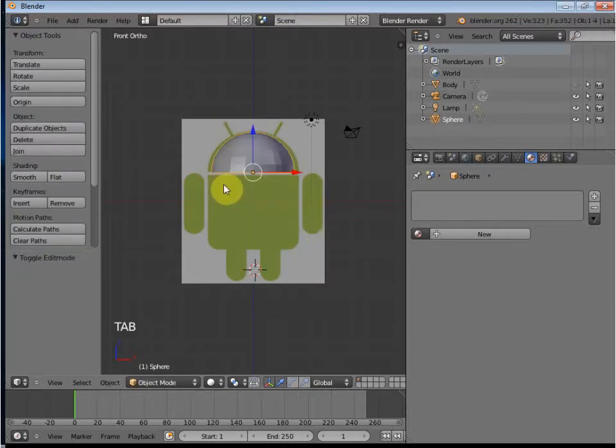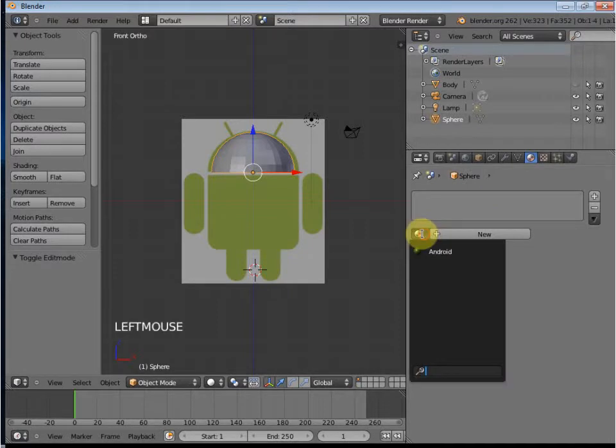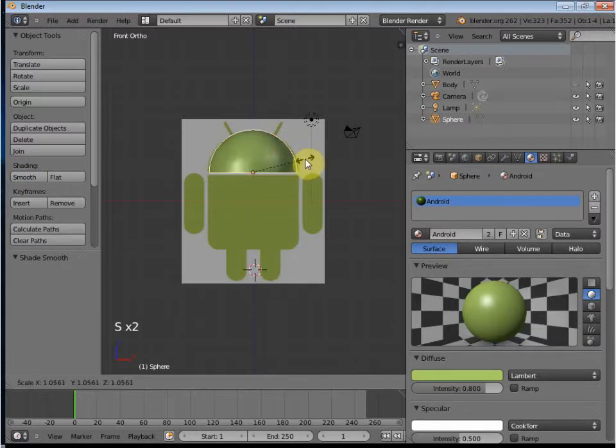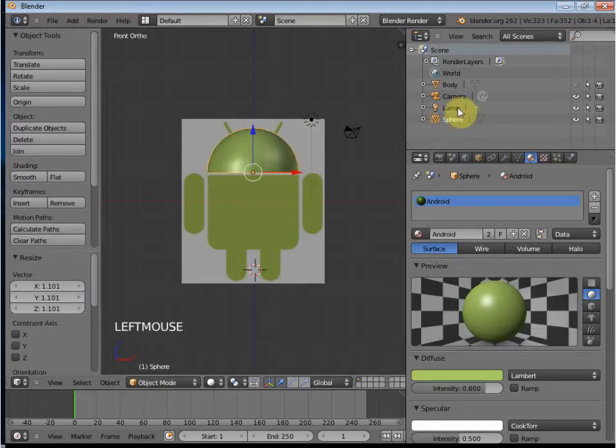Tab to go back out of edit mode. I want to apply the Android material I just created. Apply smooth shading to that. I'll make it a little bit bigger too. There we go. What a marvelous head. So good, I will rename it as head. And I will fix capitalization, because I'm particular like that.